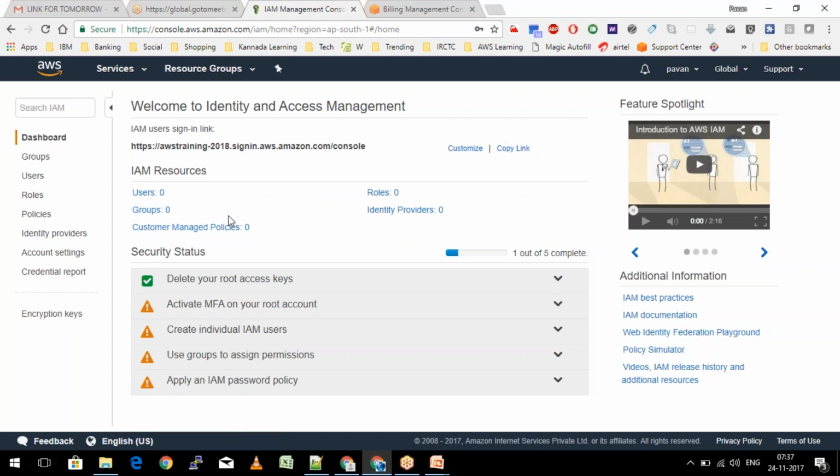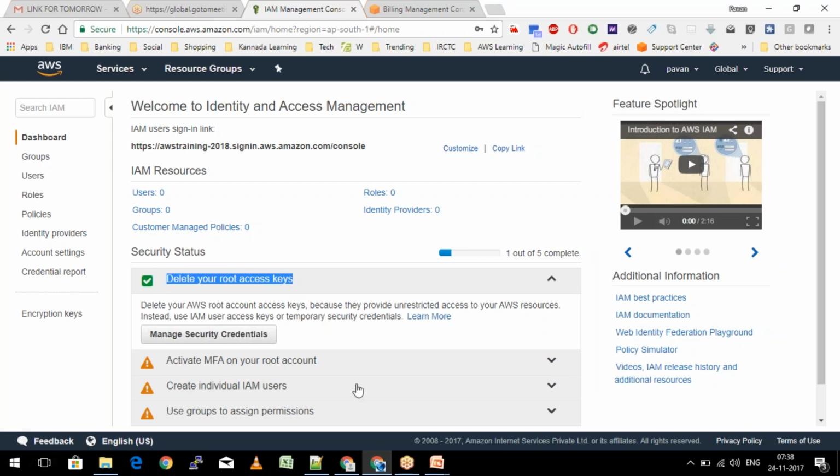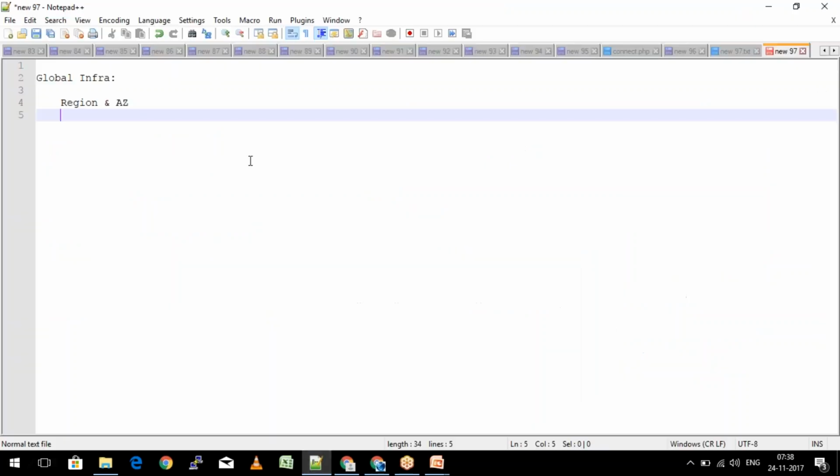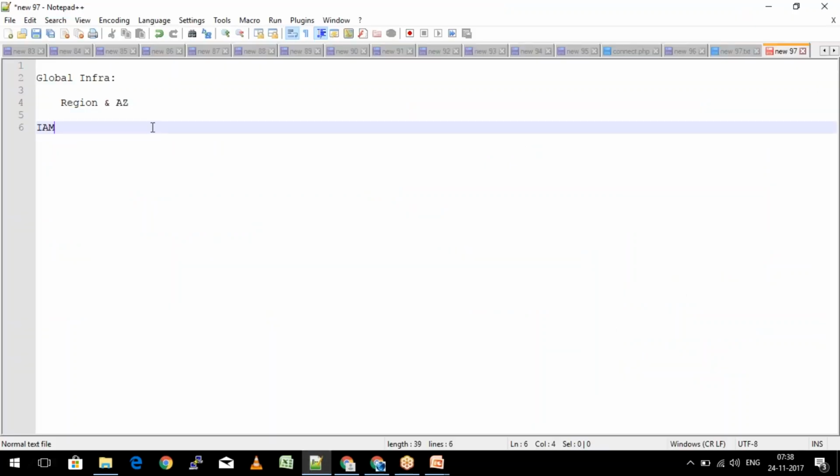In the meantime, if I go ahead and scroll a little down here, you see that I have only one green tick mark and all the rest of them are the yellow warning marks. So as a part of the first lab, we are going to convert all these orange warning marks into the green colored tick mark. So how do we do it? So the first one is delete your root access keys, and it is already enabled with the green colored tick mark.